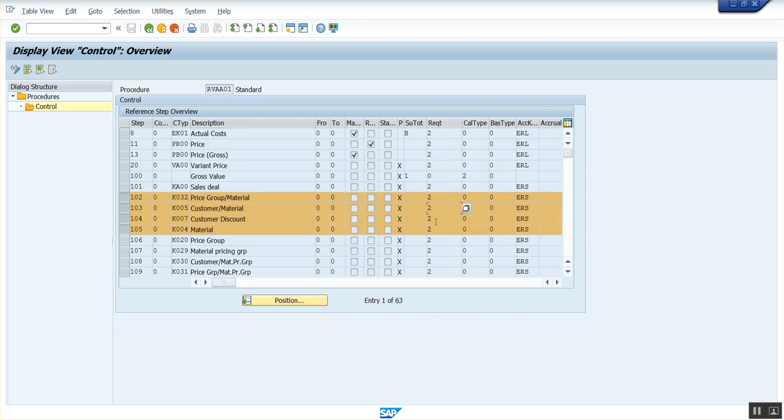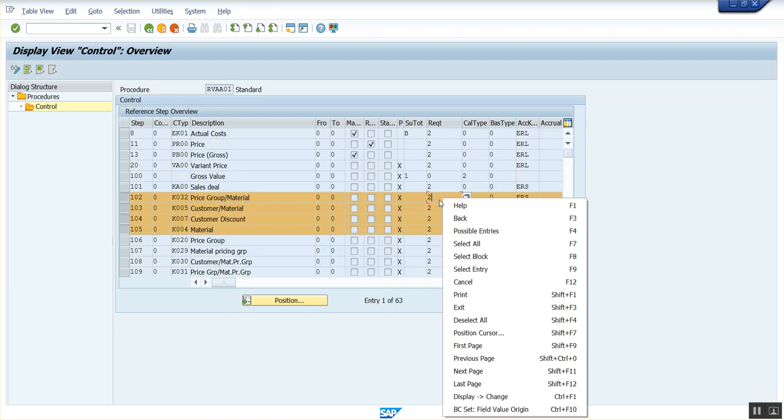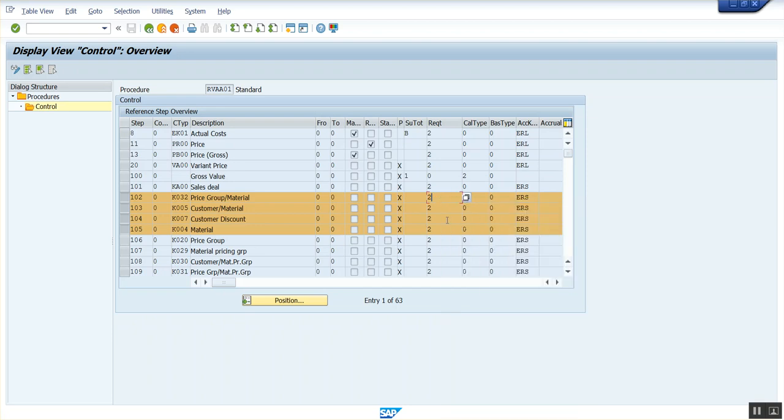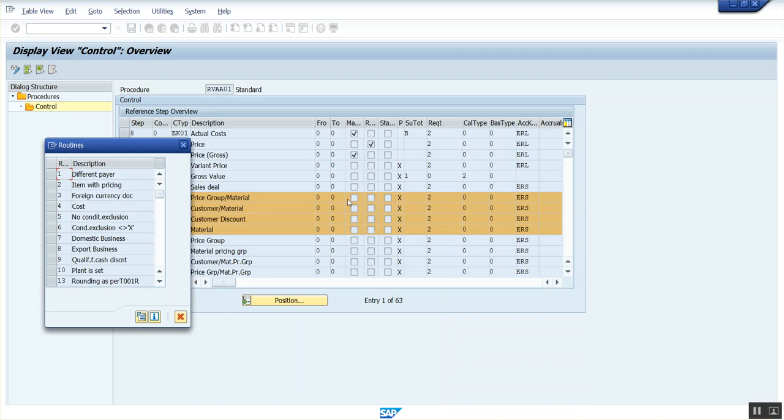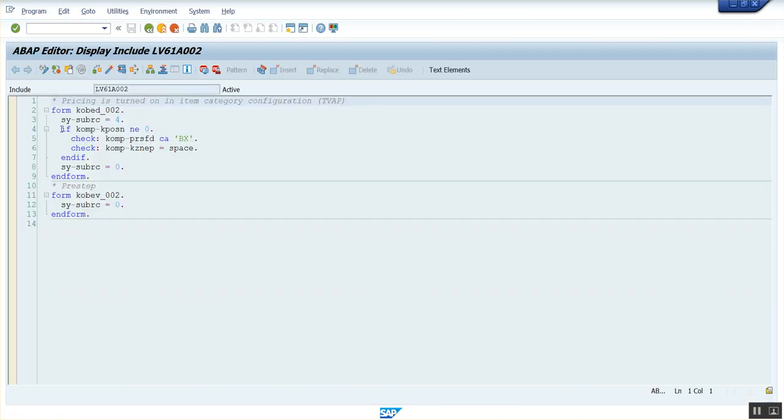This is called 2. Let's see what this 2 is. If you go to F4, this is the routine set, and we can select it and see what it is. So this is one of the routines set. Let's look at the routine and what happens here.